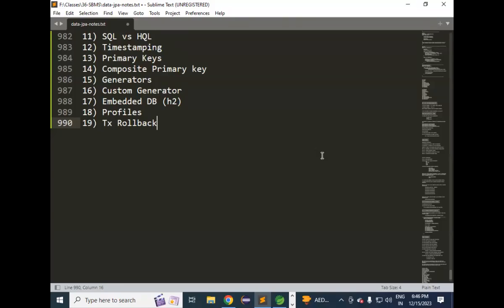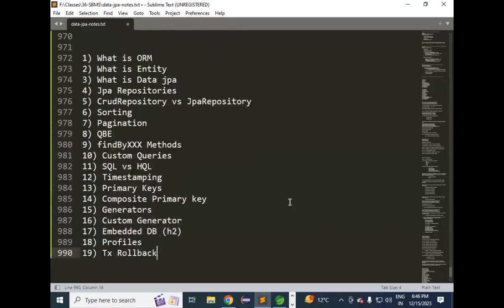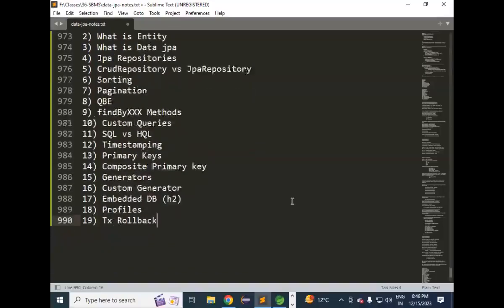To roll back the transaction, we have an annotation called @transactional. For which exception you want to roll back, you can also specify rollbackFor. Then you can specify that particular exception, like I want to roll back the transaction for null pointer or arithmetic or SQL or file not found. If you want to roll back for all the exceptions, then Exception.class will roll back the transaction. Got it? So these are the topics we learned from Data JPA.